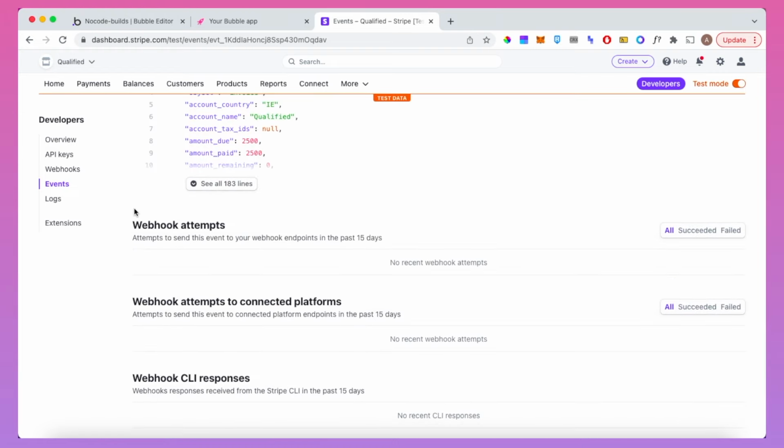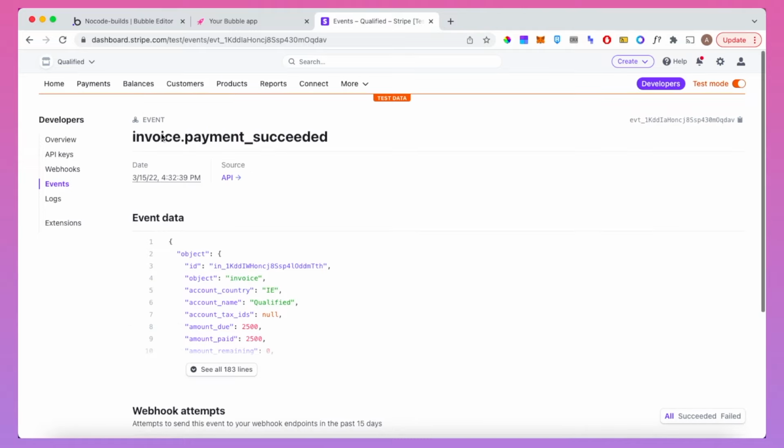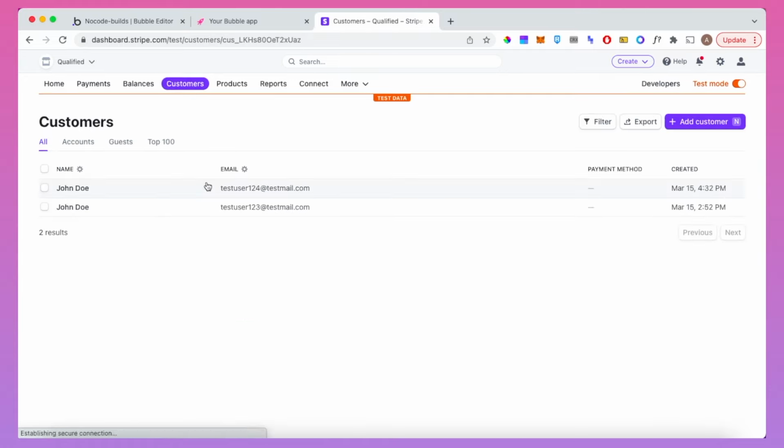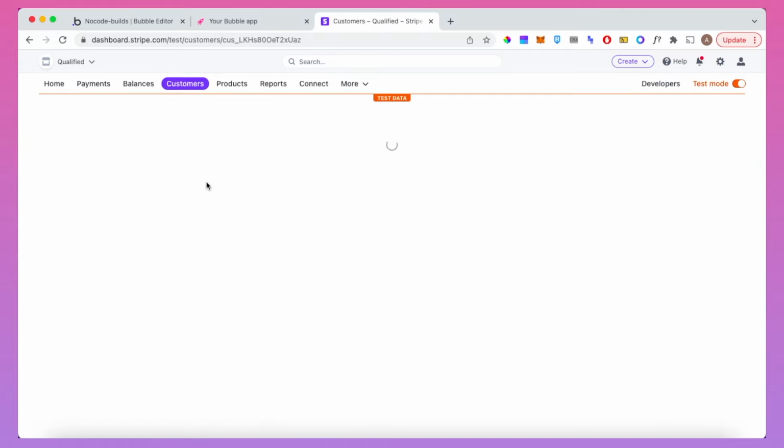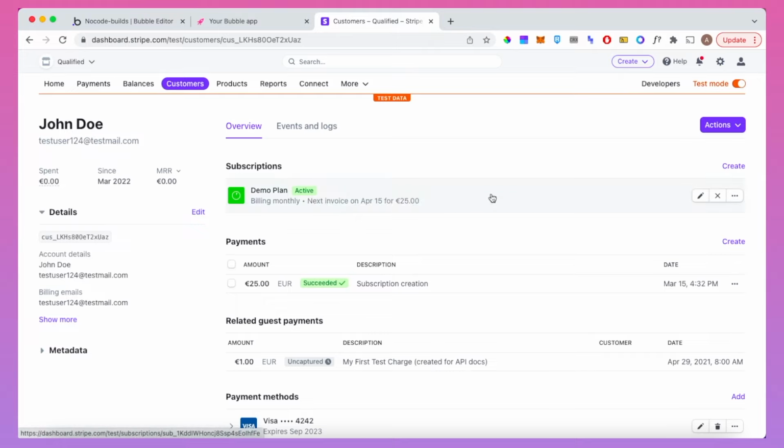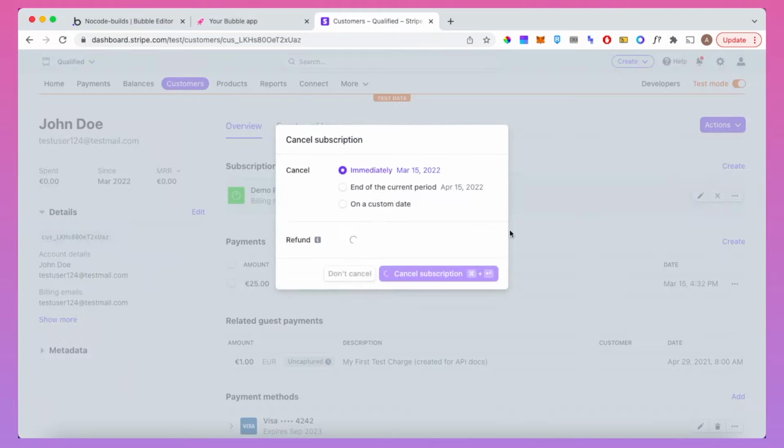so what we're going to see is that when we cancel our Stripe customer subscription, there's going to be a new event that'll be basically cancellation, and then we'll have a webhook attempt to try and send data to Bubble. So anyway, let's go back to customers. This is the new one we have. And we are now going to cancel their subscription. Cancel immediately.